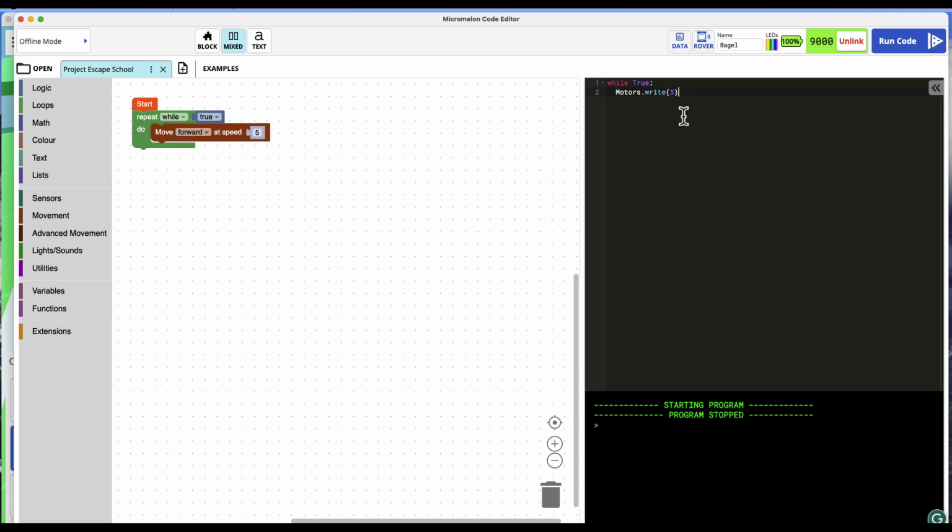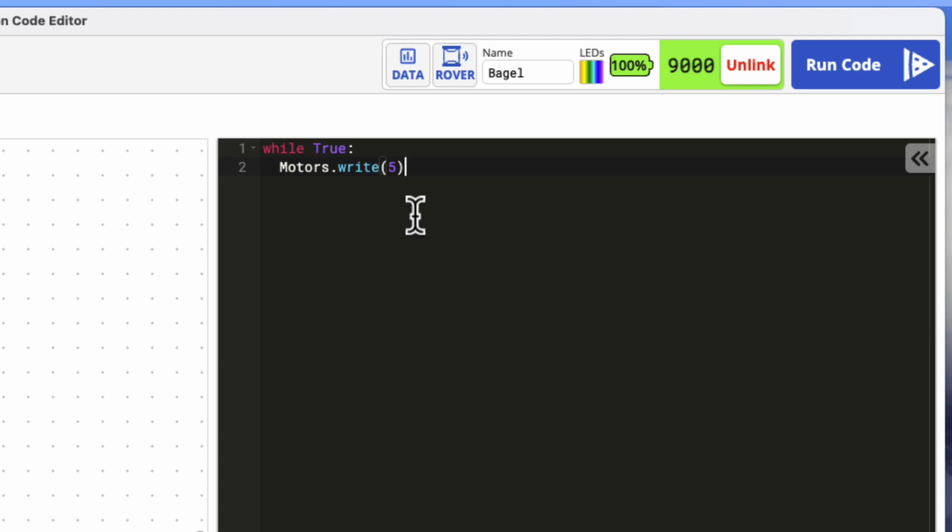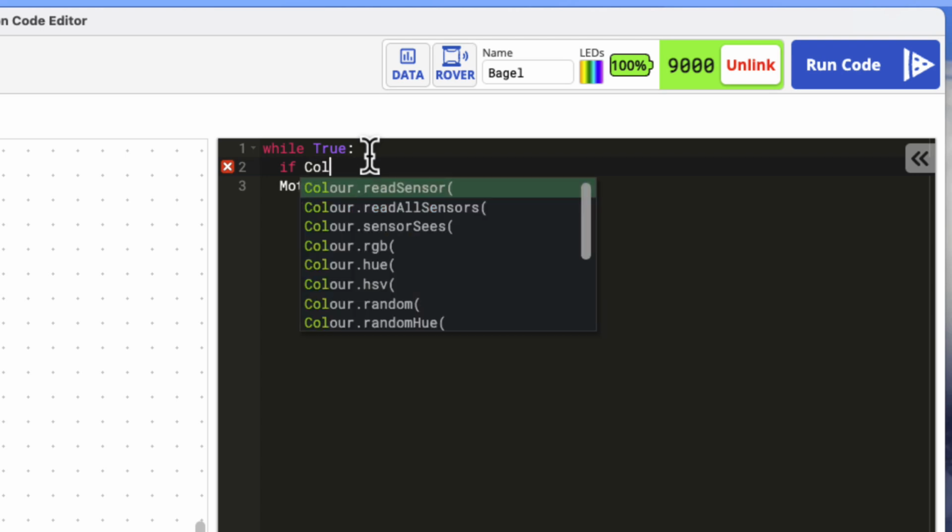So let's give it a condition. Let's see if it sees the white. So if it sees white, I want to stop. So let's go if, and then I want to talk to the color sensor. Now it is color, C-O-L-O-U-R, and we're using cap, and we want to use sensor C.